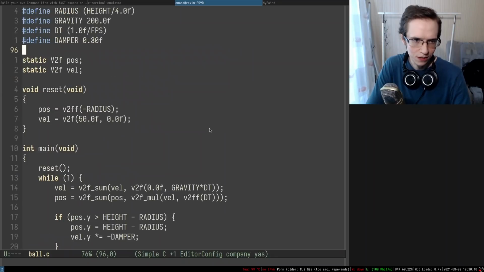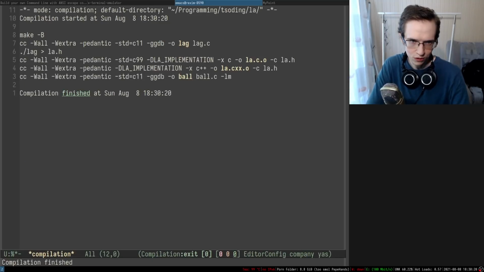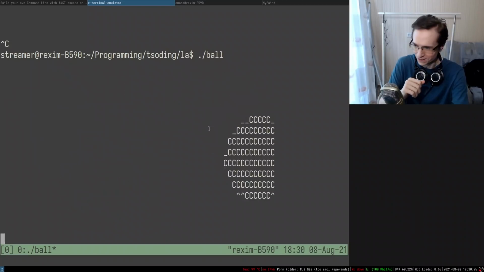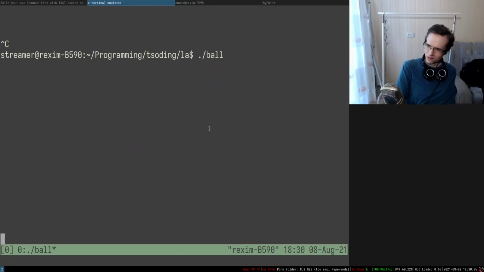Oh, I have another idea. What if we increase FPS? So what about 30 FPS? I mean, surely modern computers can do that. Holy shit, what the fuck? Wait. I can render at 30 FPS on a console? The fuck? I didn't know that.